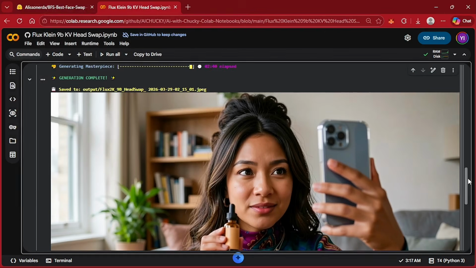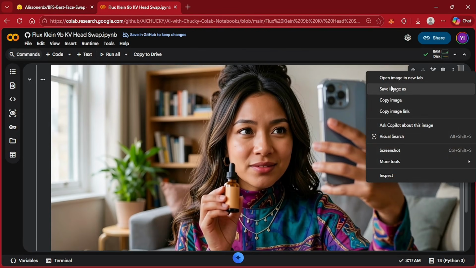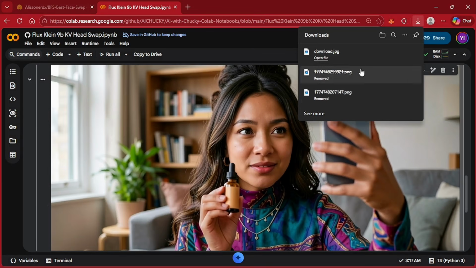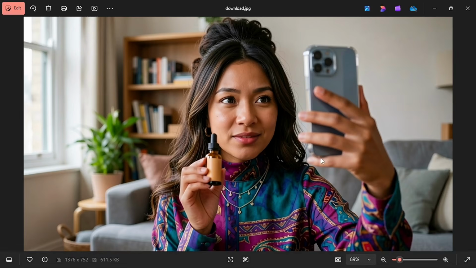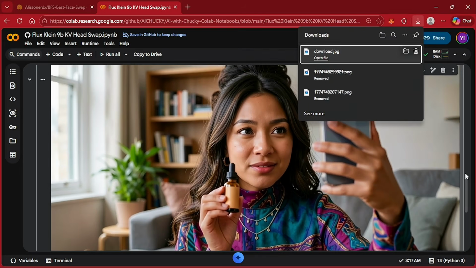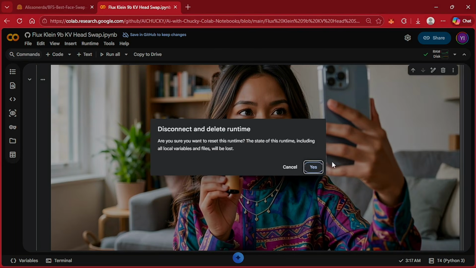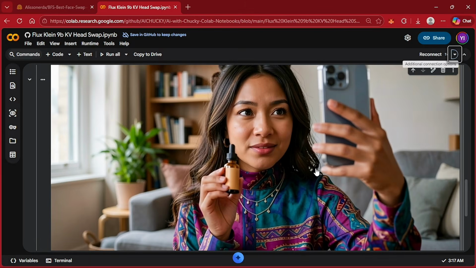To save your result, you simply need to right-click directly on the generated photo inside your web browser and select Save Image as from the context menu. And that's it. Finally, when you are completely done using the notebook and have downloaded all of your generated images, it is very important to properly close out your active session. Click on our GPU selection menu, but this time around we're going to select Disconnect and Delete Runtime. Accept the confirmation by clicking the Yes button. This instantly wipes the virtual machine, deletes your uploaded personal images for maximum privacy, and frees up the GPU for the next user.